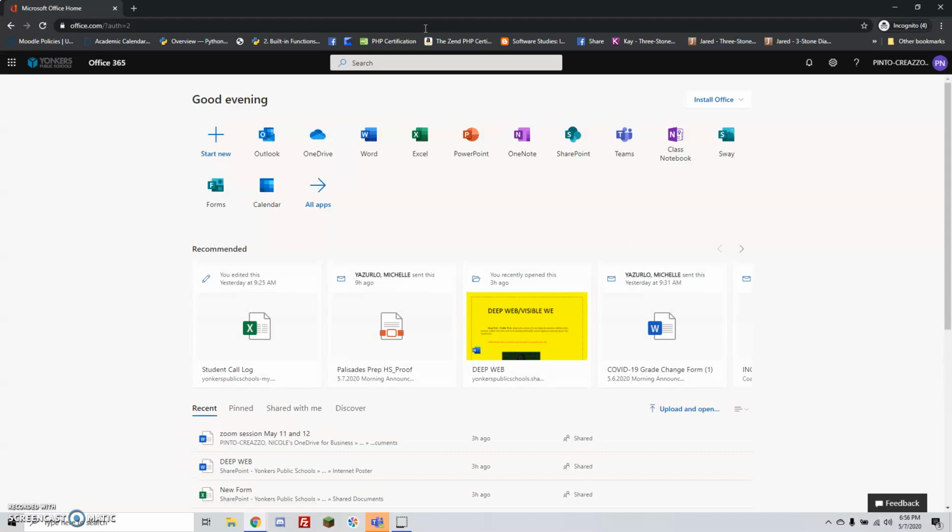Now if you're already logged in, it'll just open up the apps that are available in your district for Office 365. If you're not logged in, it's going to ask you to log in with your school email and password. Okay, so to access Teams, you're going to click on Teams right here. If you don't see the Teams app listed on your screen, if you click All Apps, it'll show up. But in this case, it's listed, so I'm just going to go ahead and click on Teams.